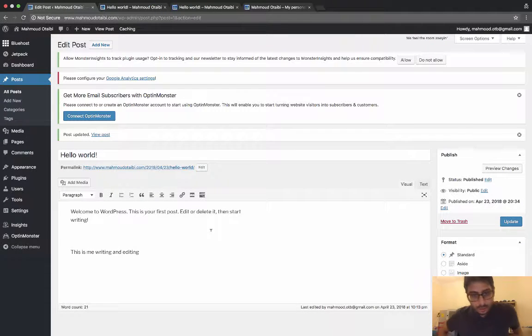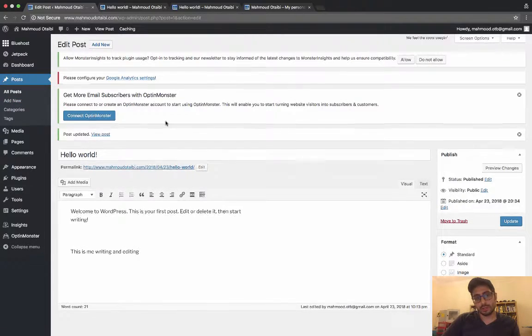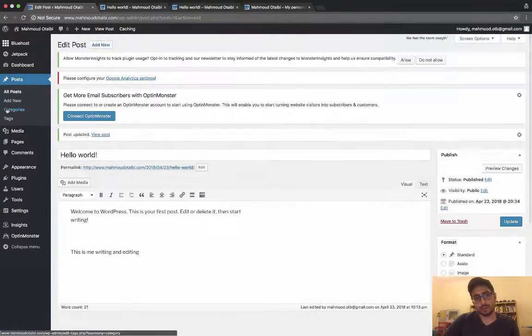So that's where you can look at your posts. There is another section here under your posts. There is something called the categories and the tags.